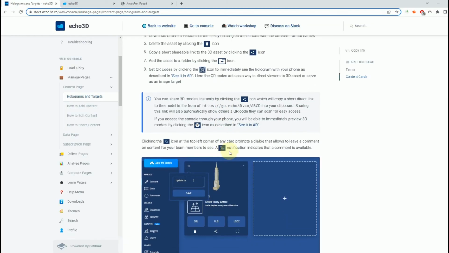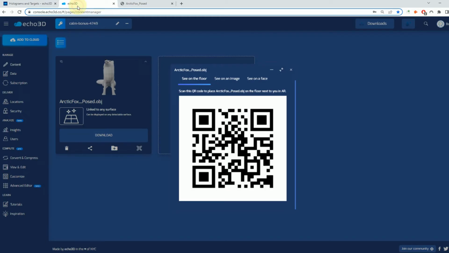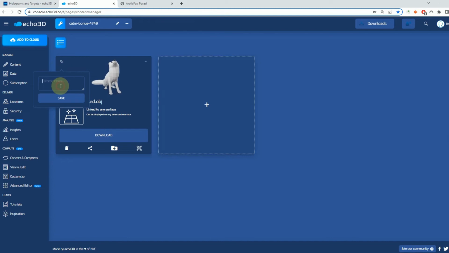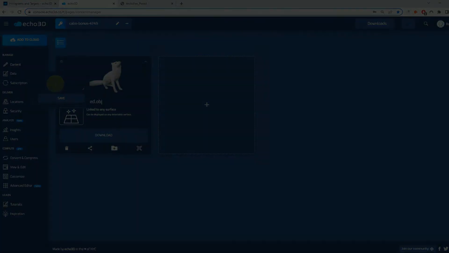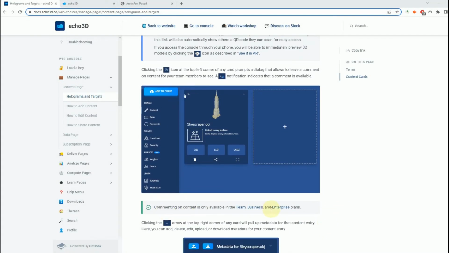And if you wanted to add comments to the top left section, you could do that. And that'll give you the option to leave notes on any project that you're working on, especially if it's a collaborative project and you want other people to see quick mentions. But keep in mind that this commenting feature is only available for paid subscriptions, so team, business, and enterprise plans.